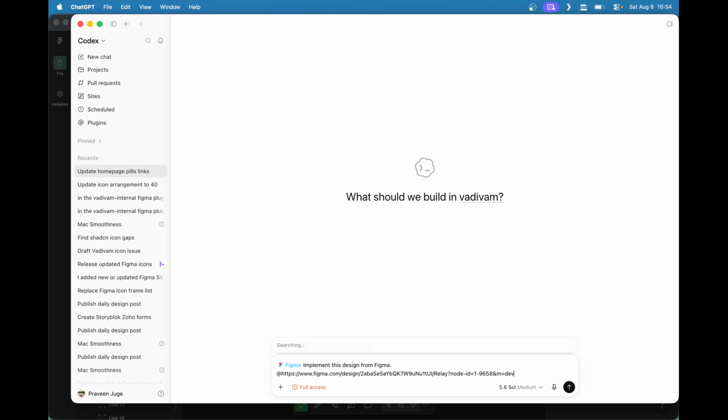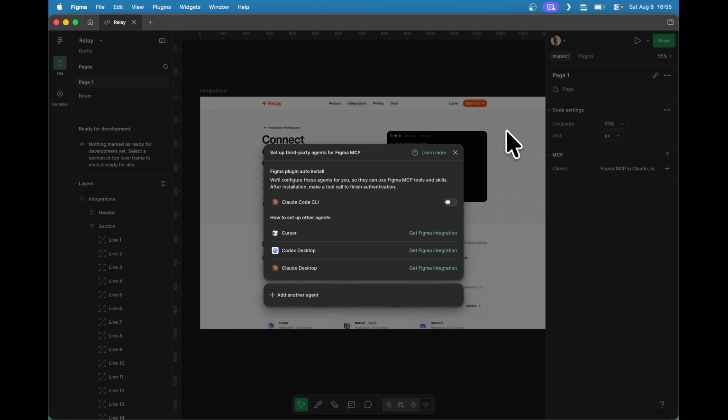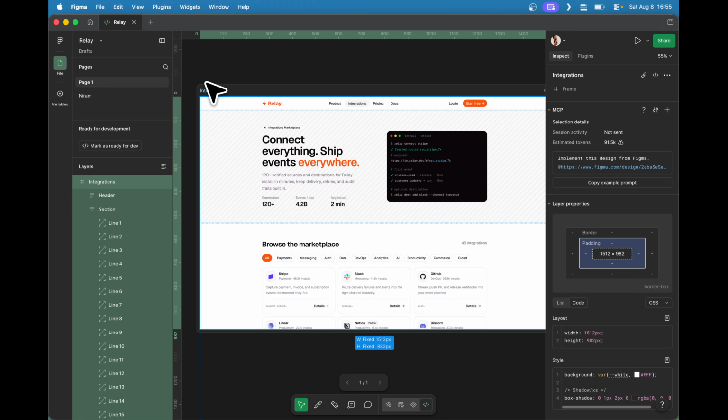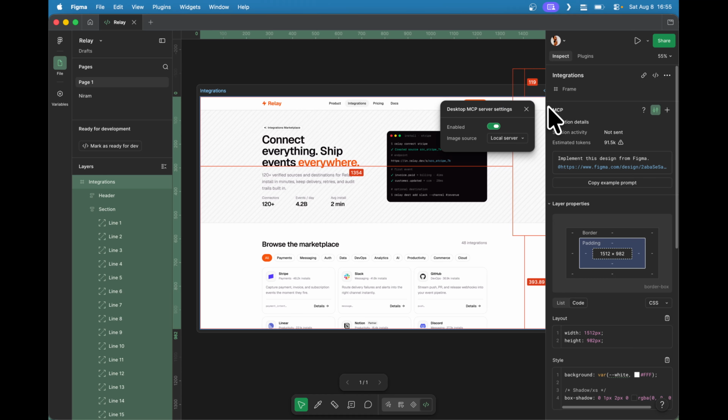I'll just remove that and add my prompt. So, implement this design from Figma, and it has the exact URL. I copied this from the integrations page, it will give me this example prompt. So I just copied this from here and I can use it.